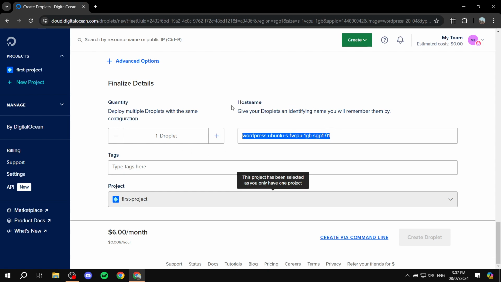Obviously, for the host name, delete this and go ahead and enter your very own host name. For the time being, I'm just typing test. Tags are only going to be related to you and are basically just going to help you find things faster. It's not anything important, so just go ahead and add your tags.